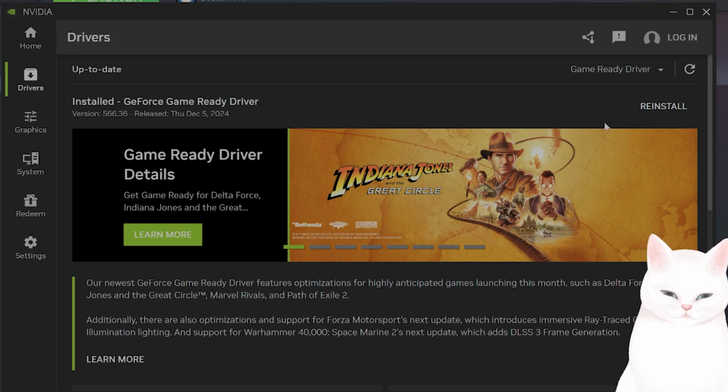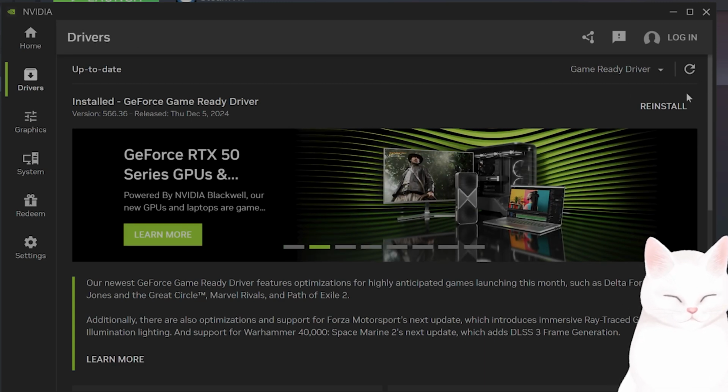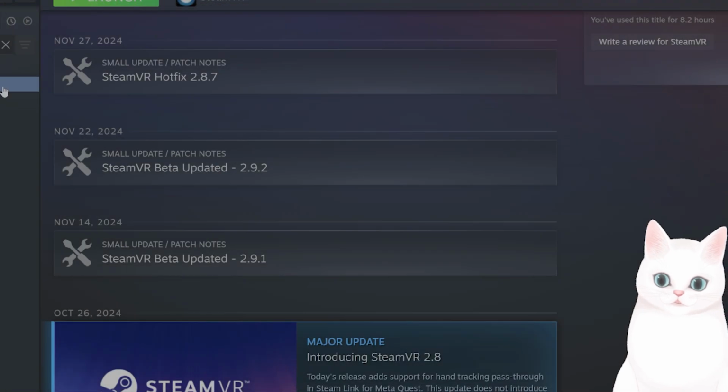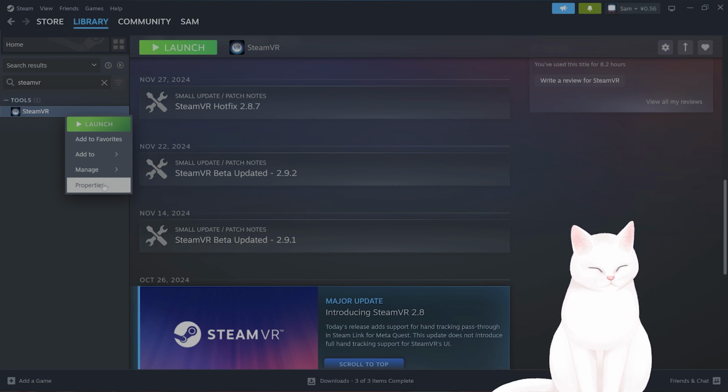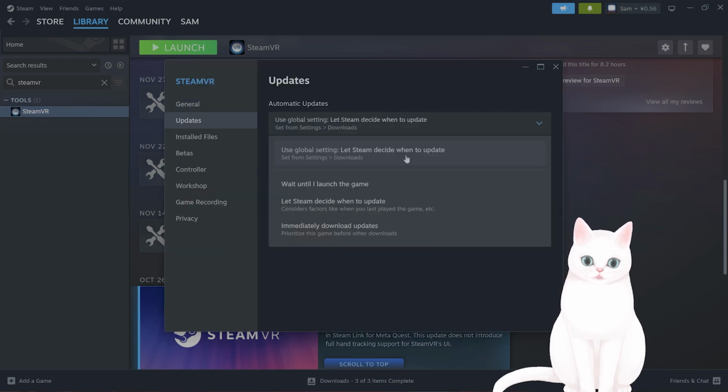Okay, the next thing you want to do is make sure that SteamVR, the app, is updated. So you want to right click on it, go to properties. In the updates tab, you want to click on immediately download updates, okay?